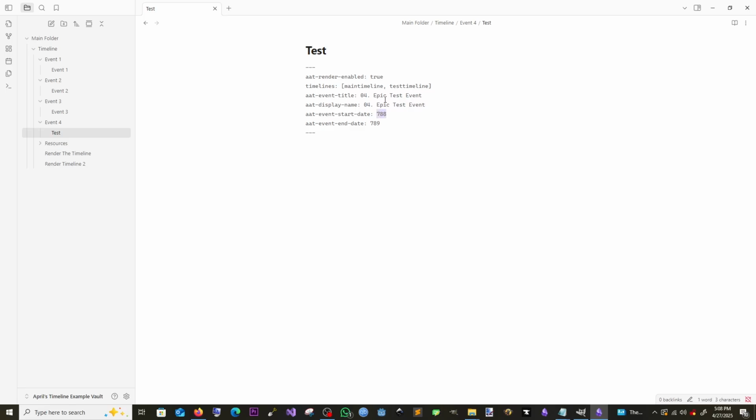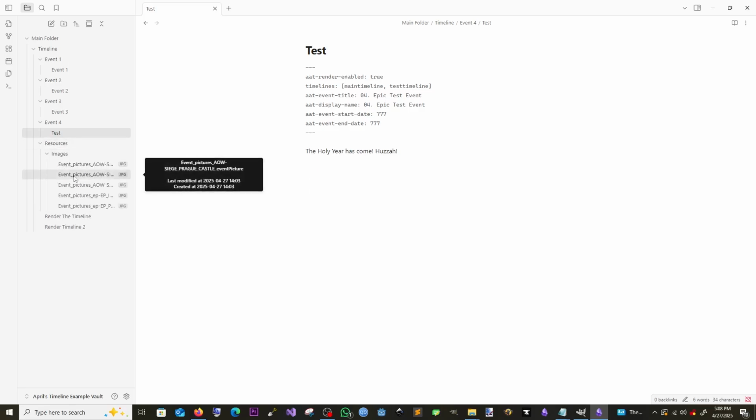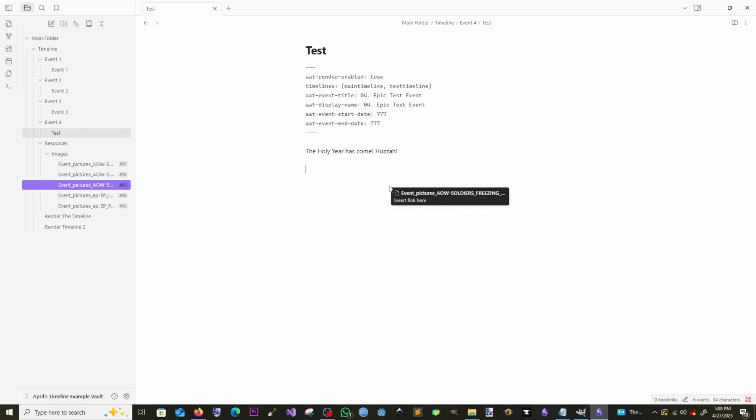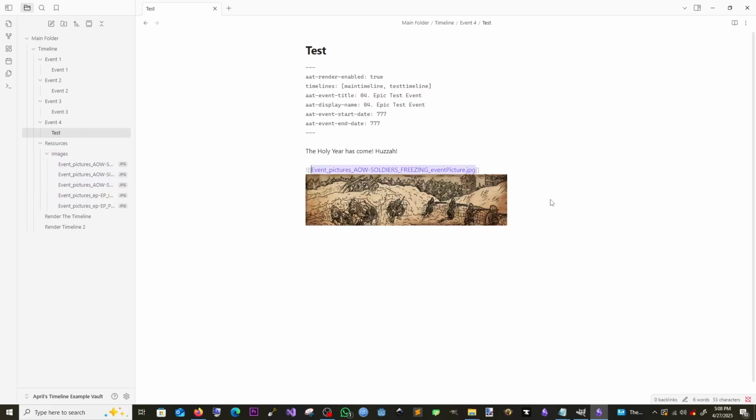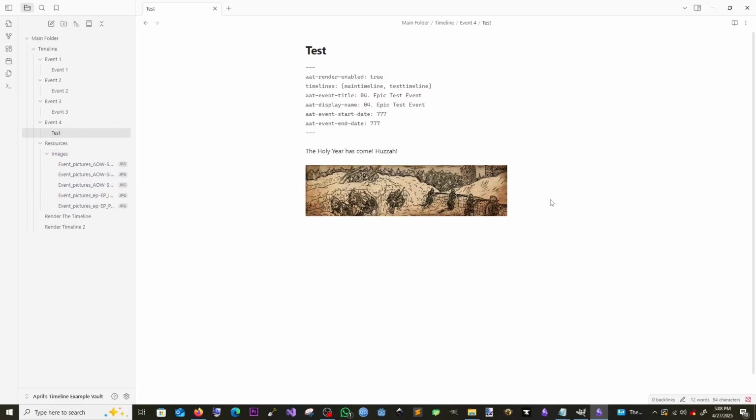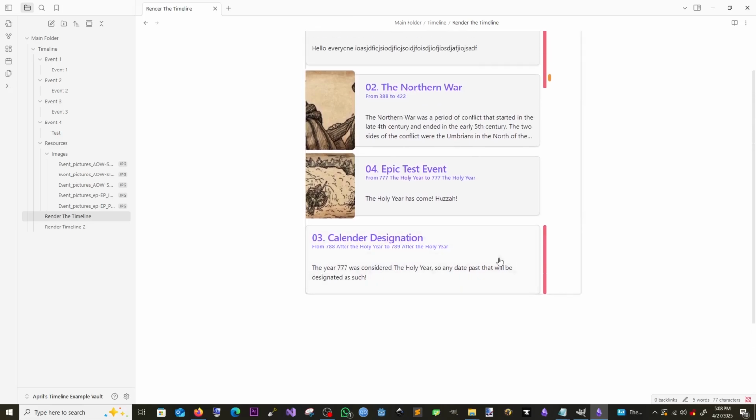And then we will change the date to, let's say, 777, or actually we can change this to the holy year. Let's say the holy year has come. Huzzah. And then just to make it more interesting, let's add a picture. I don't really know these pictures as well. Yeah, let's add this. Very cursed holy year. Then if we go to the timelines, everything should work as intended.